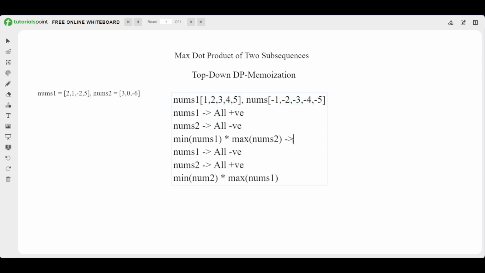In this case, we choose minimum of nums1, which is 1, and maximum of nums2, that is -1, and this would be the only way in which we can get the maximum product. You can try: if we choose 1 and -2, we'll be getting -2, which is less than this. If we choose 2 and -3, we'll be getting -6, which is obviously less than this. So this is the edge case for this question, and to avoid extra calculations, we'll be checking for this case first.